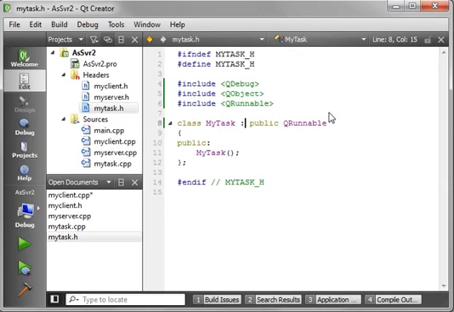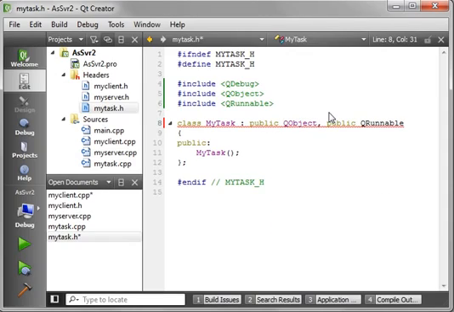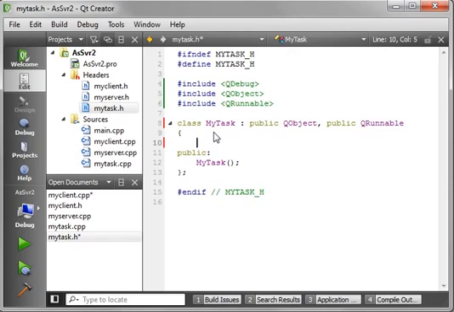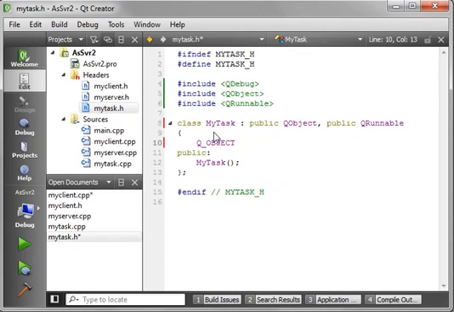So we need to perform a little bit of operation here. And those of you that have been with me from the start, you remember the inheritance tutorial. Well, I said rarely do you actually use multiple inheritance. This is one of those rare times where you actually do. We're inheriting both QObject and QRunnable. And now, of course, we need the Q_OBJECT macro to actually turn this into a full-fledged QObject so we can use signals and slots.